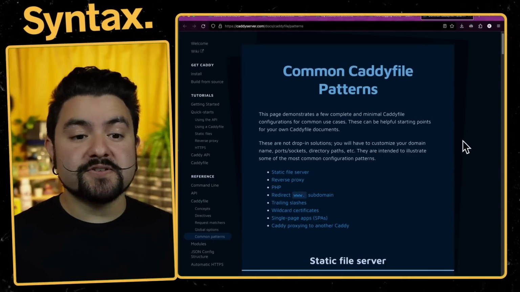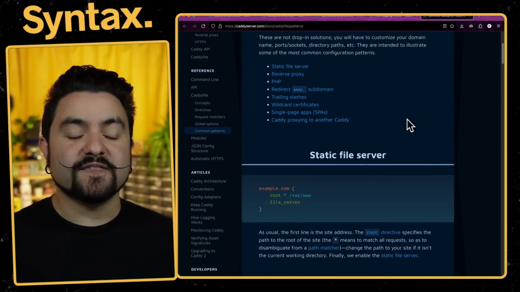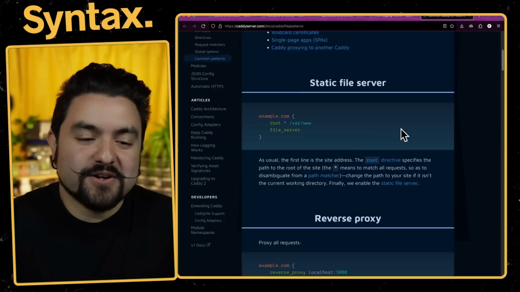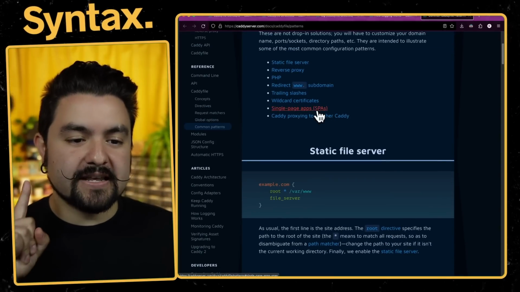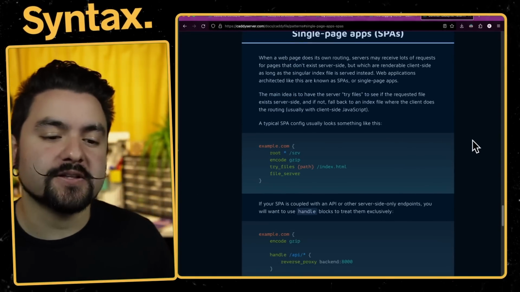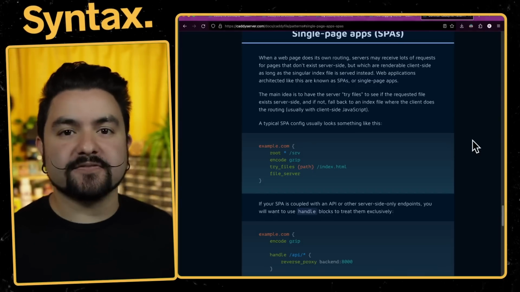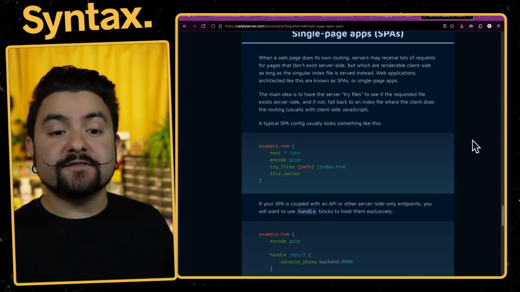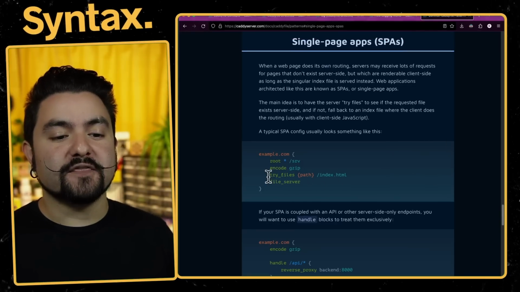Now, the last place I'll point you to is the common Caddyfile patterns documentation. This has a bunch of things that you might want to do inside of that Caddyfile. One specifically that you might be interested in is the single page applications one. So far, of all the static sites that I showed you, none had client-side routing. But if you have a static website that has client-side routing, you're going to want to set up this config right here.